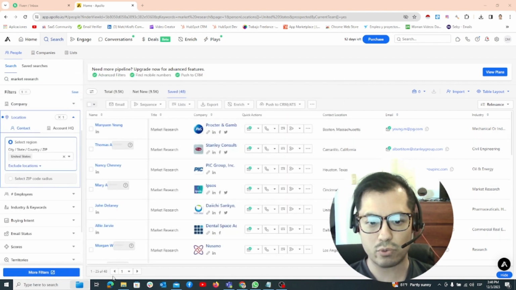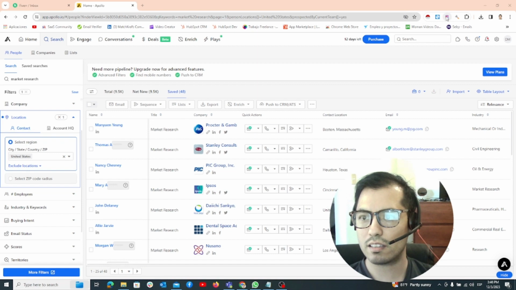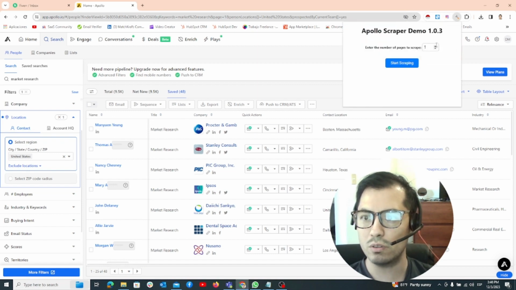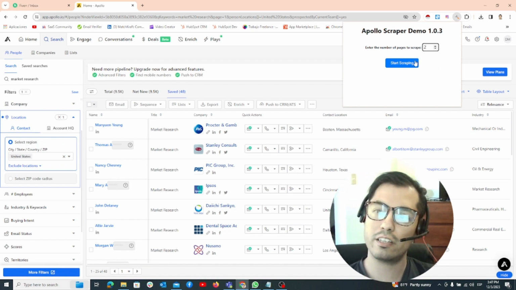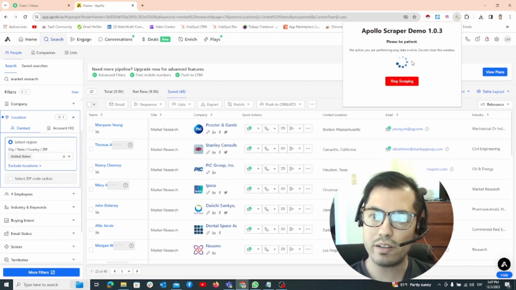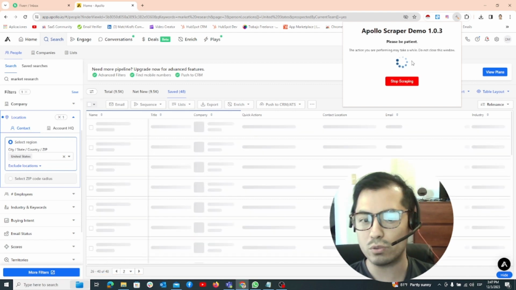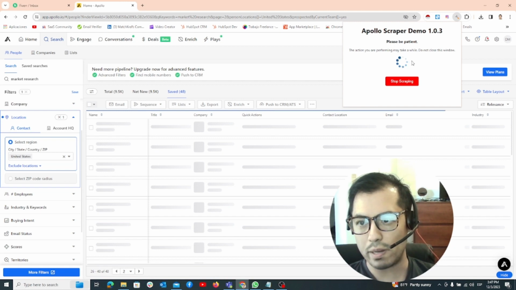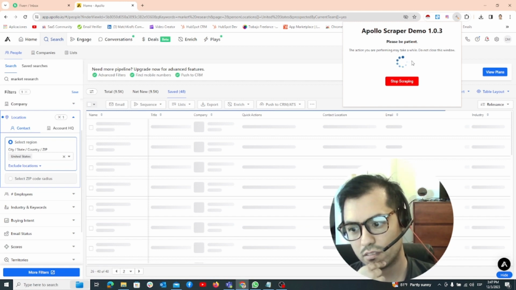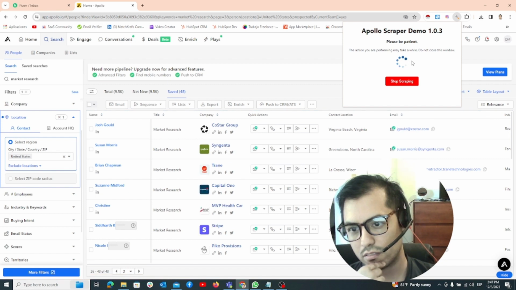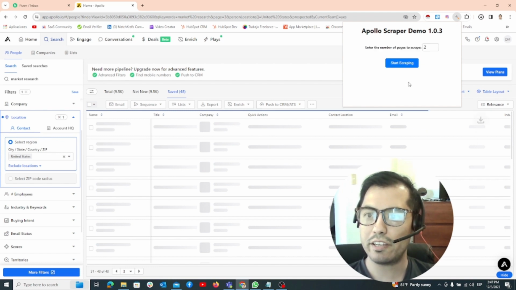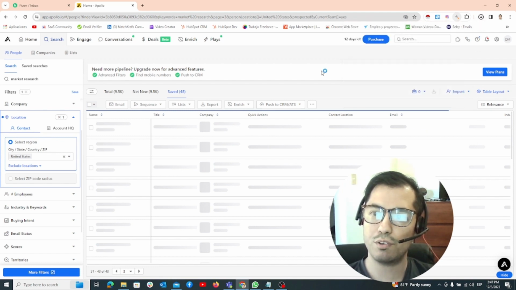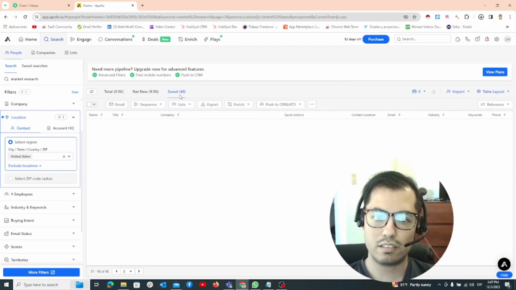And you can scrape multiple pages. You just have to put two, right? If you have the full version, you can scrape 50 pages at once. So here I will just put start scraping. So it will go to 2 pages. And also you can stop the scraping here, right, with the stop button if you like. So let's see what happened.